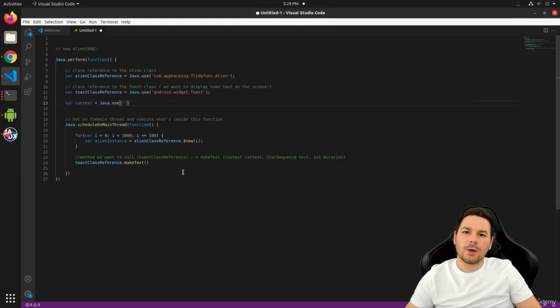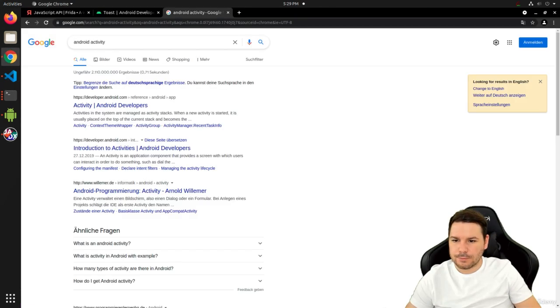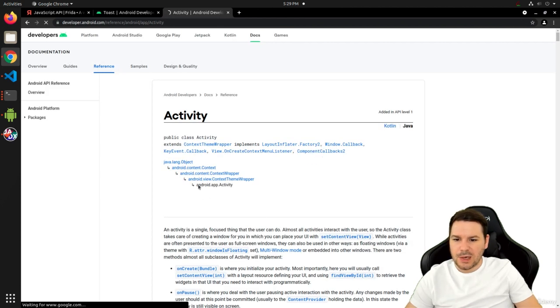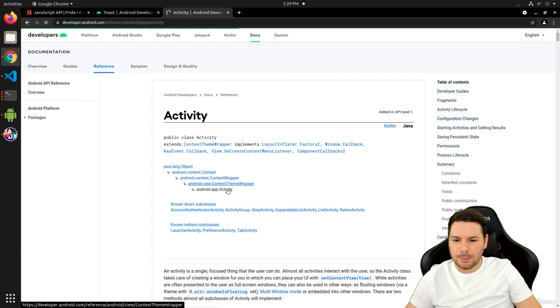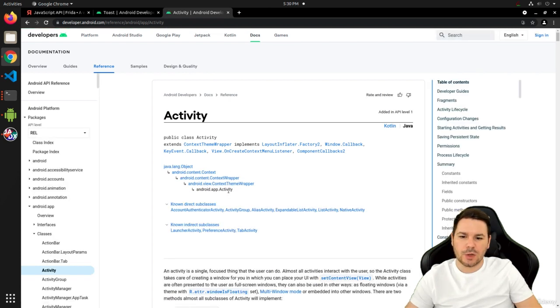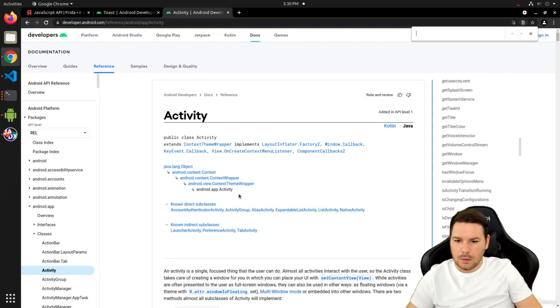Let's have a look into the official documentation. So within activity, here we have it. It's within android.app, and then we've got activity, and we've also got activity thread. Okay, so we copy this one.